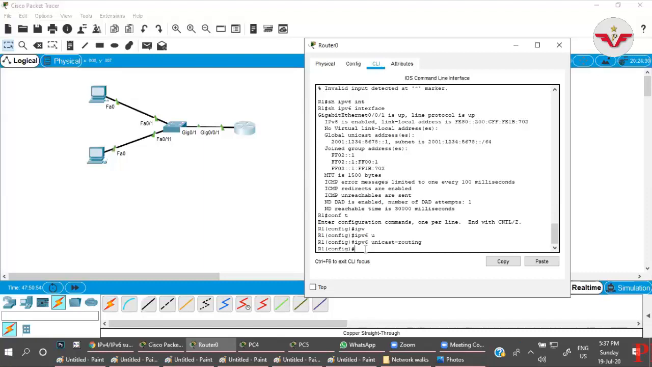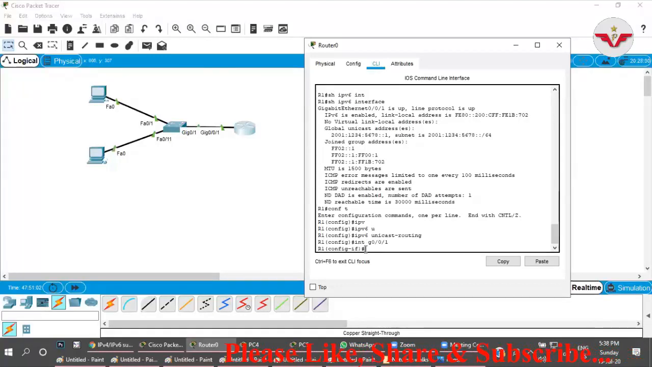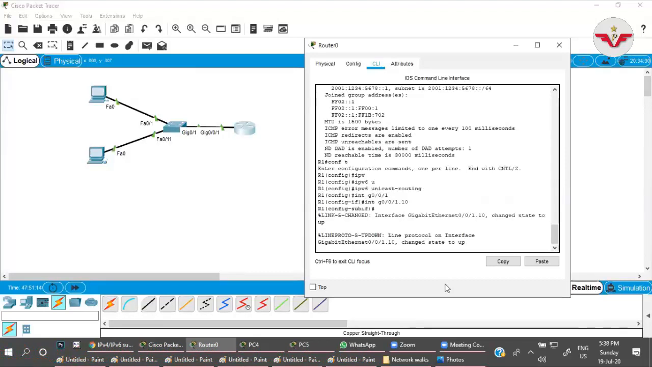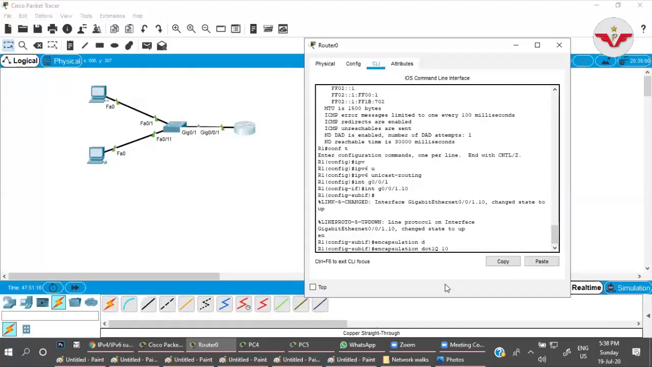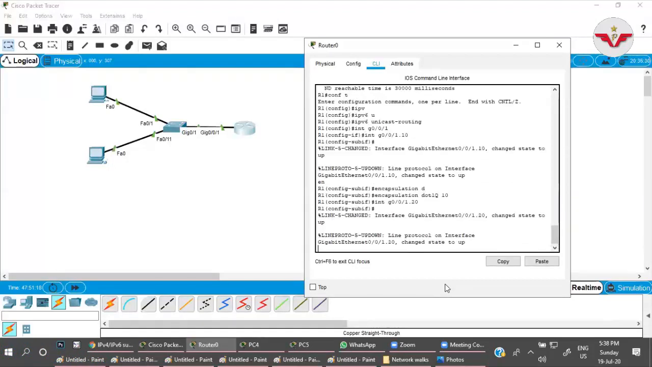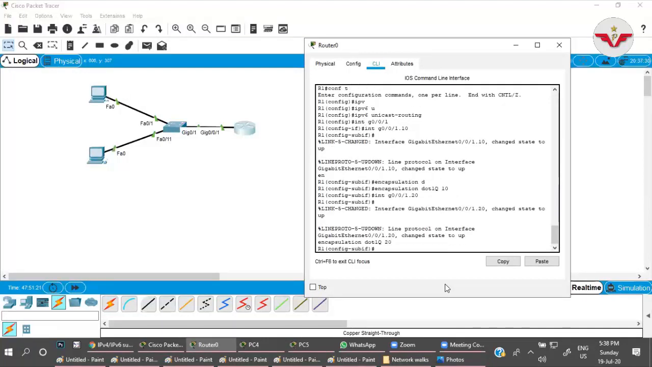First of all, I will create two sub interfaces on the router. So int g0/0/1, and here we will have, sorry, encapsulation. Yes, first of all let me create the sub interface. int g0/0/1.10, encapsulation dot1q 10, and 20. Okay. Now I have configured an IP address on the main interface, which is not required. Let me remove the IP address from there.